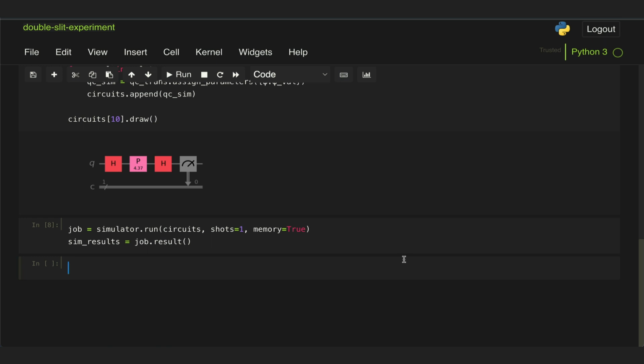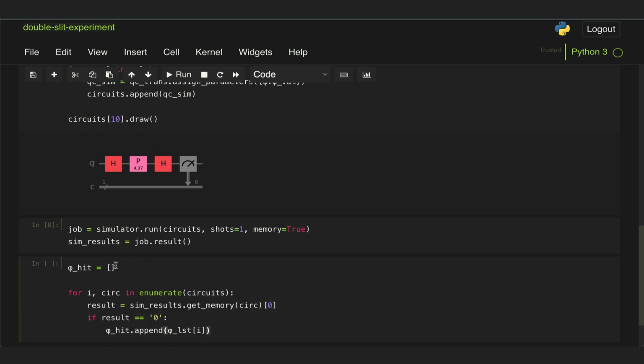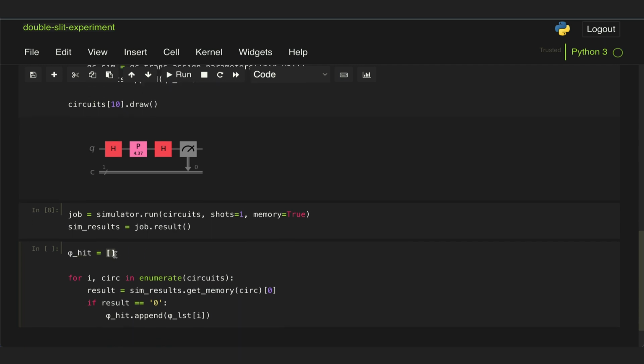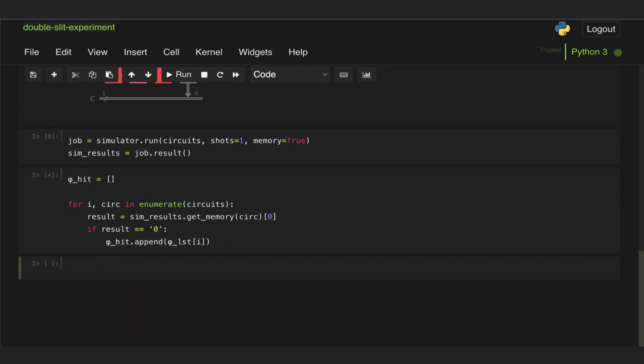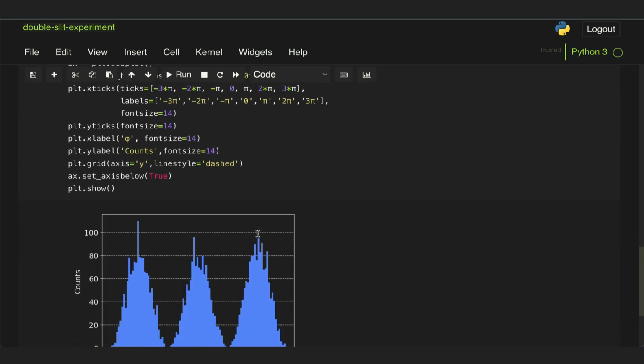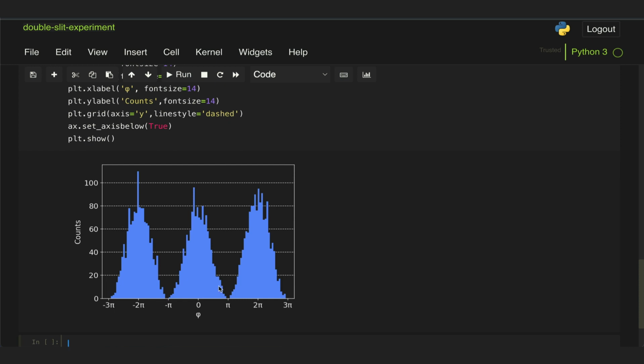So we need to post-process our results to only select the values of phi for which we measure a zero in the total executions. So we're going to do this with another for loop where we're just going to store the values where we had a hit on the screen on this other list. And then with this, we can plot our data and see we get the expected interference pattern.